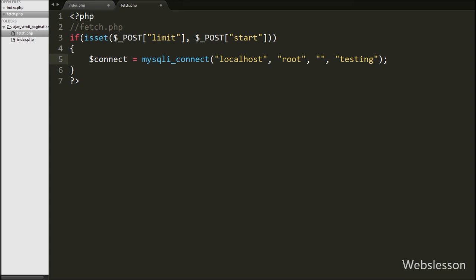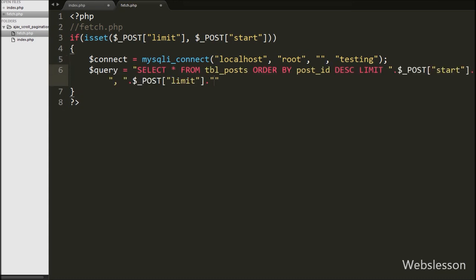After making the database connection, we write the $query variable equal to select star from table posts order by posted in descending order limit $_POST start variable comma $_POST limit variable. This select query will fetch 7 records from the posts table, with fetching starting from the $_POST start variable.